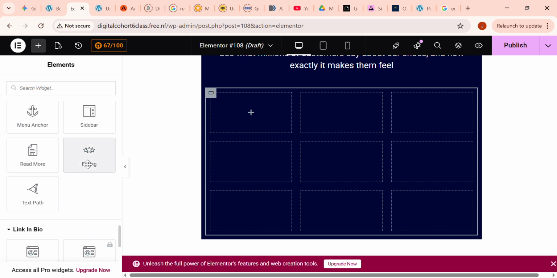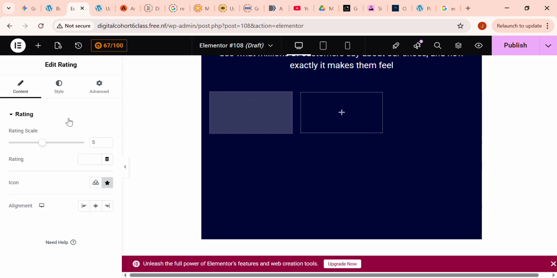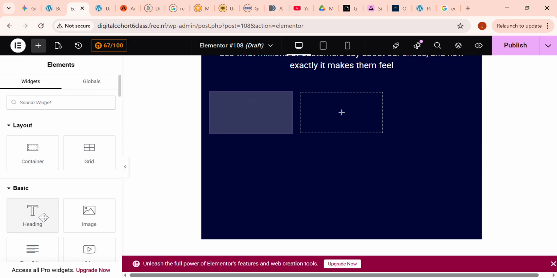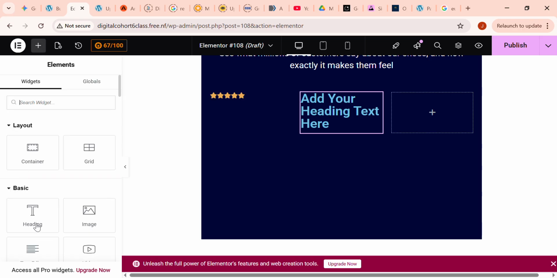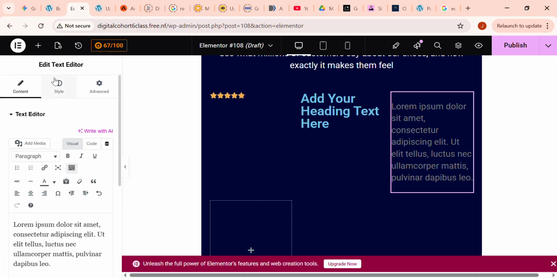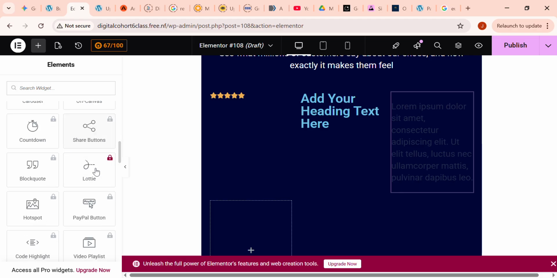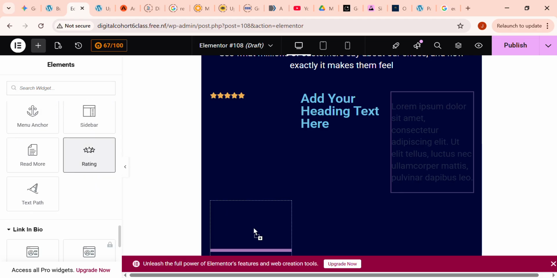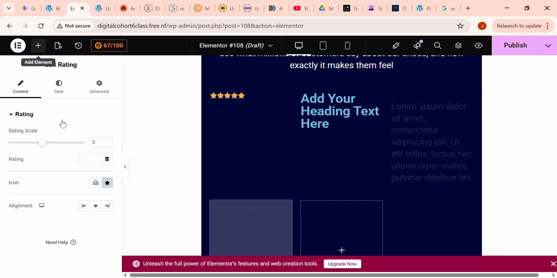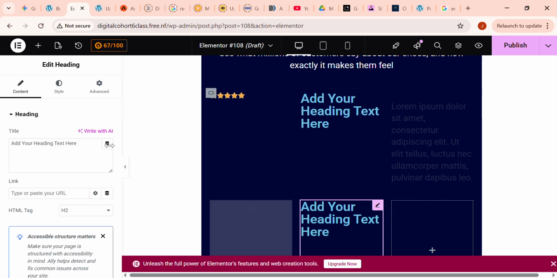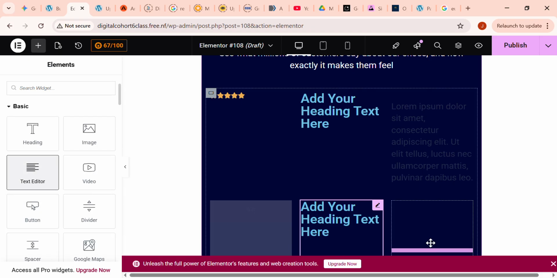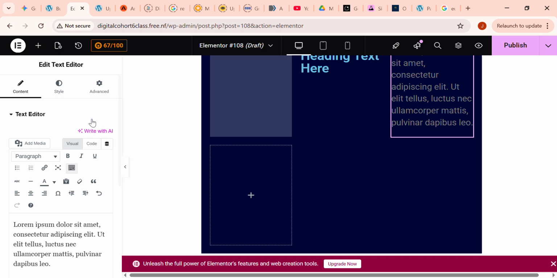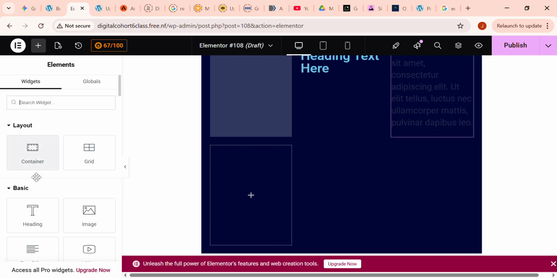So it's going to be our rating, our headline, and our text. So that's one. And again, our rating, headline, text. And the last one, let's see.